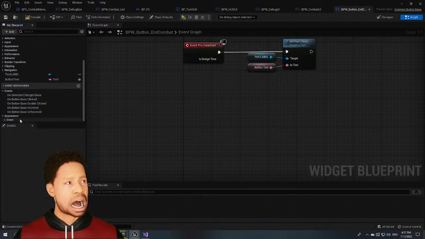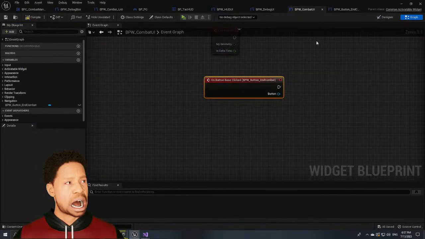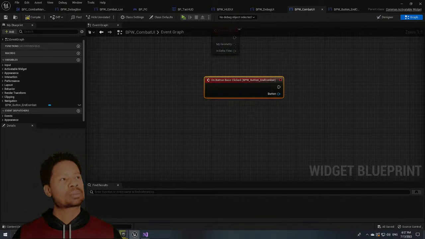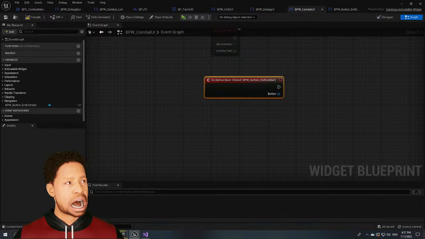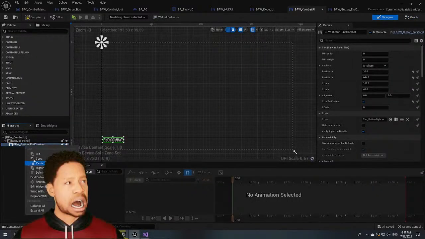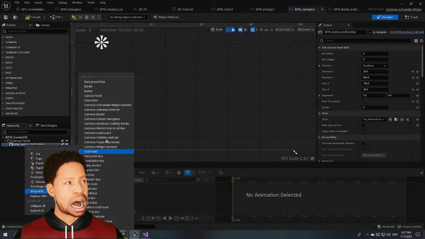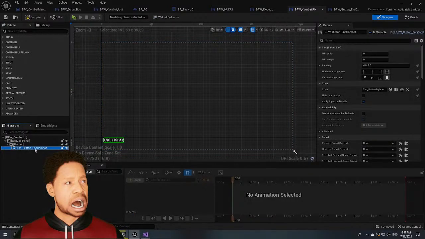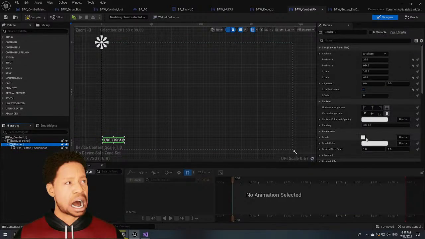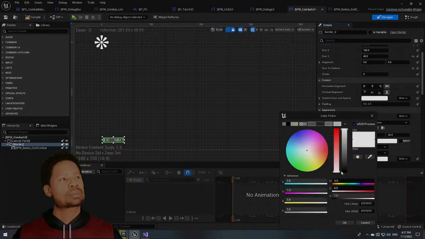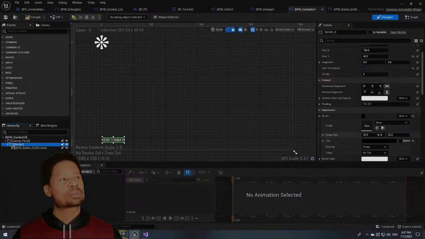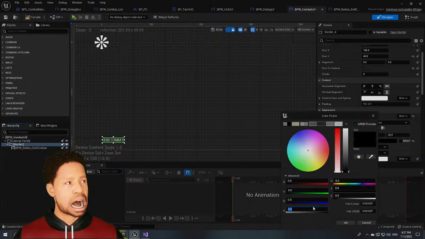Let me get rid of that. I'll leave it with this one, because it does exactly what I wanted to do. For this one, I want to wrap a border on it. This is going to be a white color background, so I'm going to change this brush to be darker, like black, with 0.2 alpha.